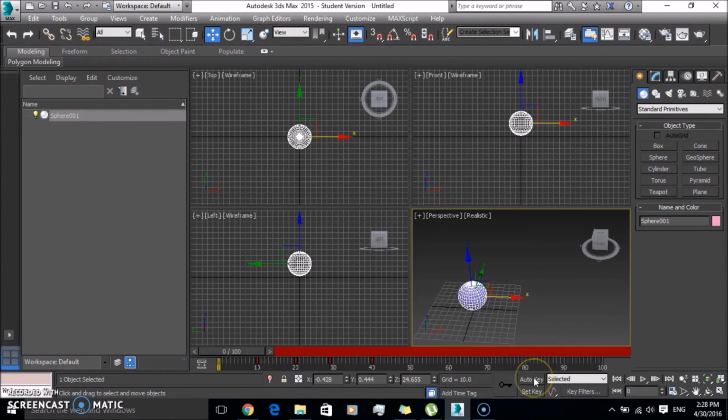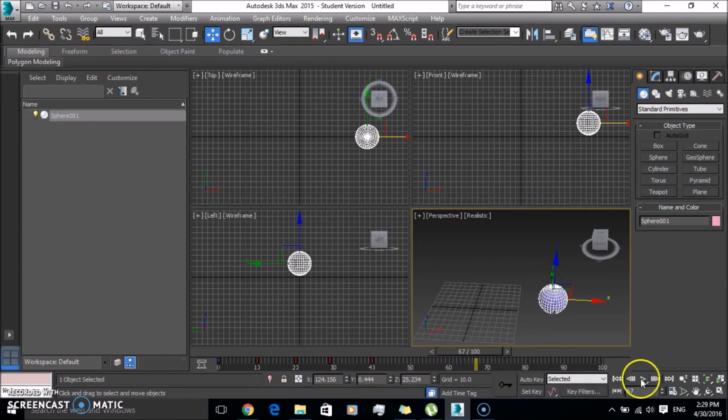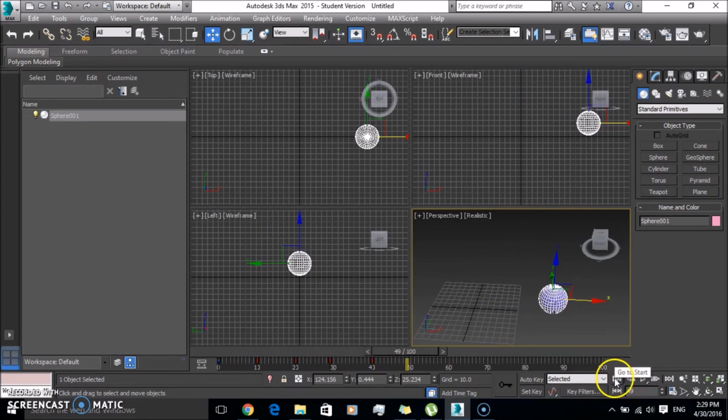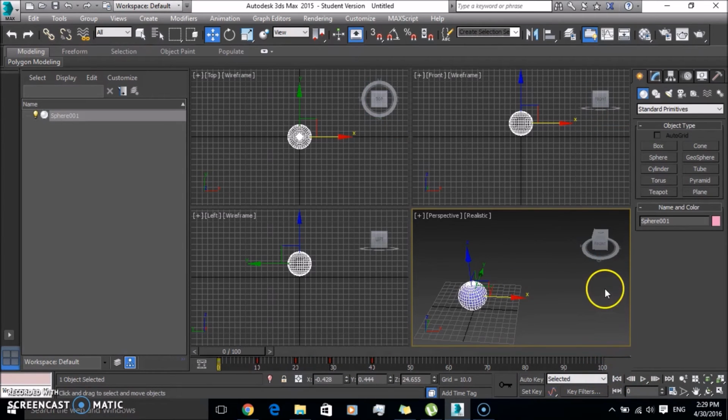So I'll close the auto key. I'll press it again to close it, and I can press here. You'll see the controls of go to start, previous frame, and this one are the controls for the frame. Go to start means letting it go to the beginning of the frame, and here I'm going to play the animation to see how it will look like. As you can see in the perspective view, I'll do it again. The ball is bouncing. Okay, so here I have already animated the ball.